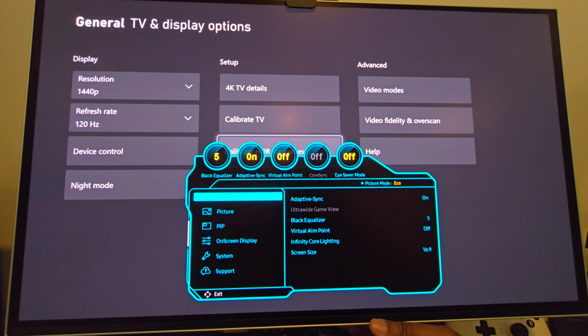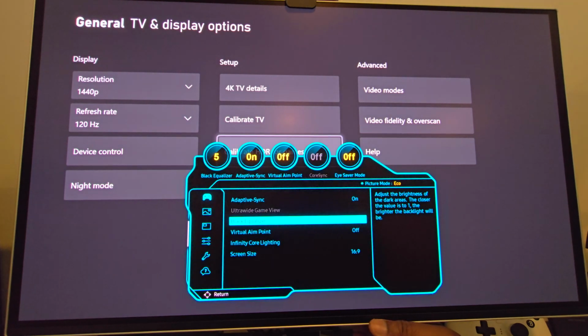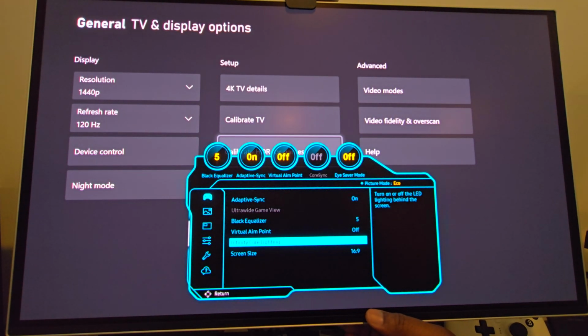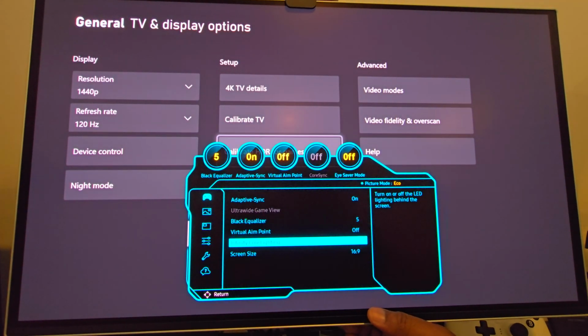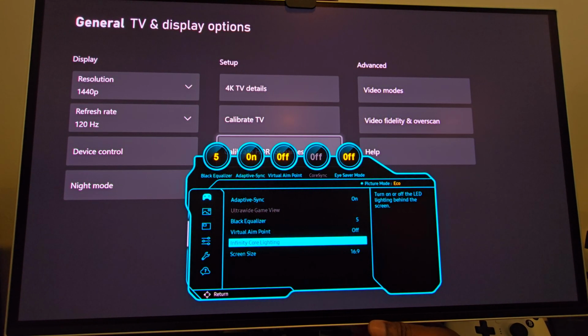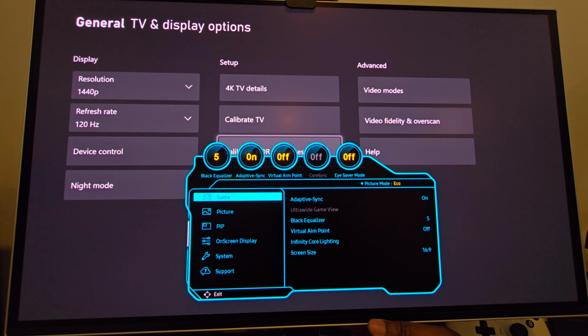Now let's take a look at the menu overall. So for your game, you got your adaptive sync, your black equalizer, your virtual aim point, and then the lights in the back. So these are some of the options. Let me just make sure this is clear. And just gonna do, here it is. That might make it easier to see. Screen size, you can do 16:9, screen fit, or 4:3. So depending on what you're trying to do.